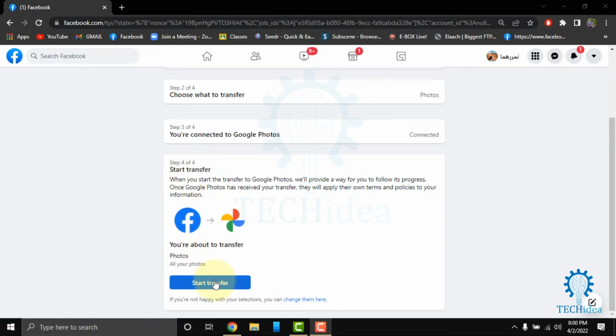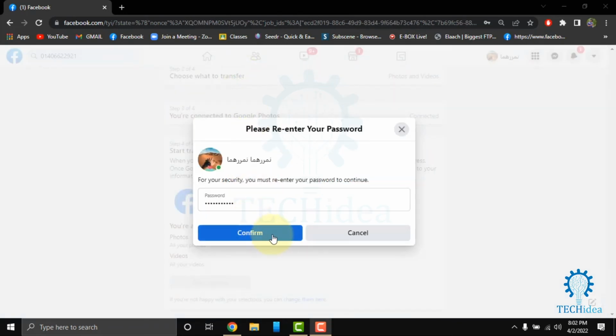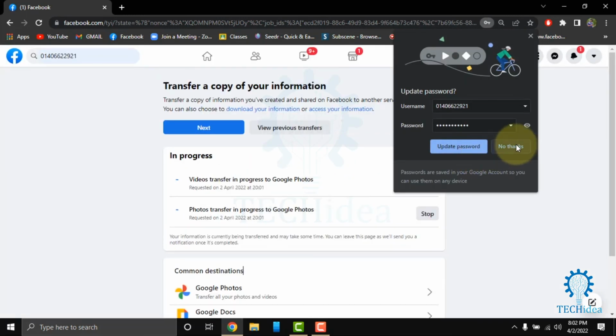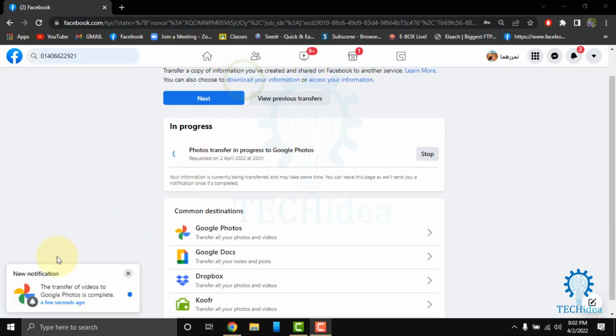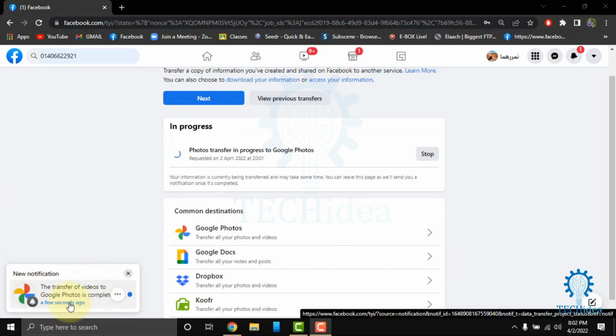Then after clicking Start Transfer, you have to confirm your Facebook password. I am confirming my Facebook password. After that, my videos and photos will transfer to Google Photos. After that, you will see this notification that your transfer to Google Photos is complete.